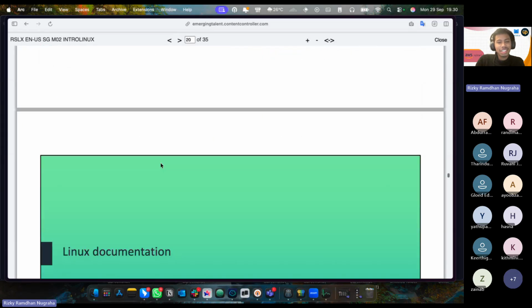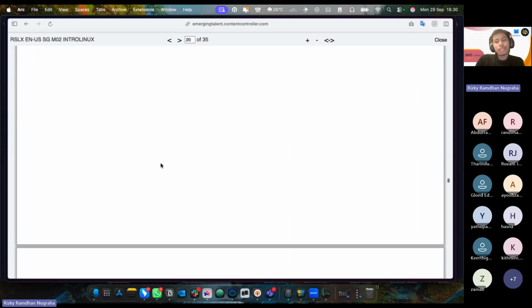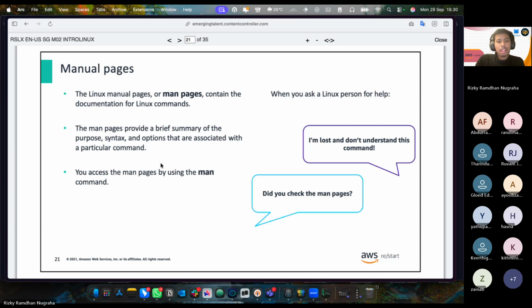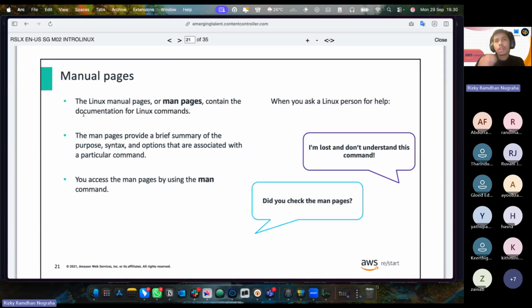Yeah. Linux documentation. So the Linux manual page, or man page, contains the documentation for Linux commands. Okay. So in Linux, if you want to see the documentation or the information of something, we can see it offline. I mean, in the Linux system. I mean, in the CLI.